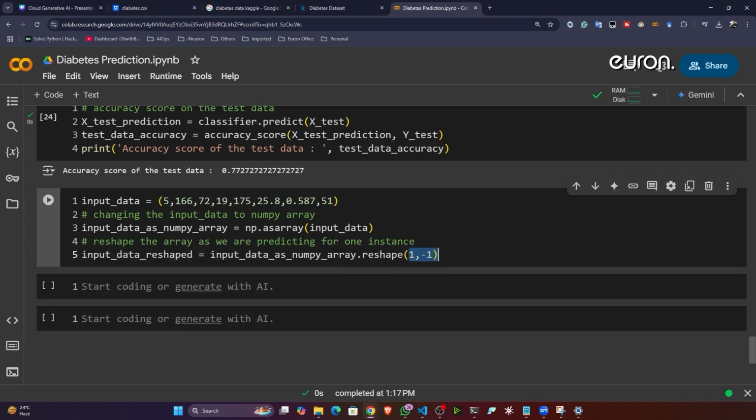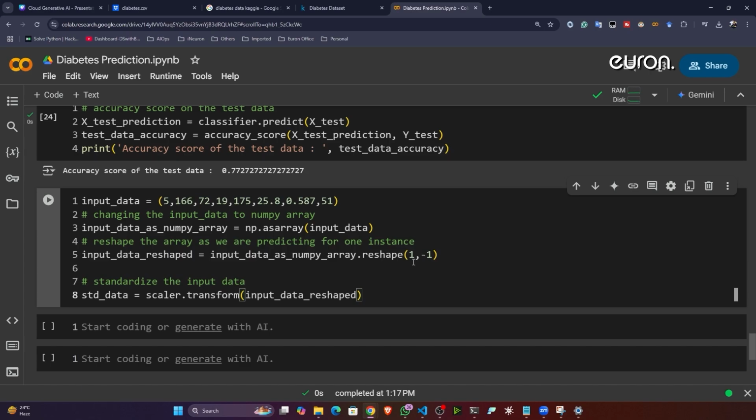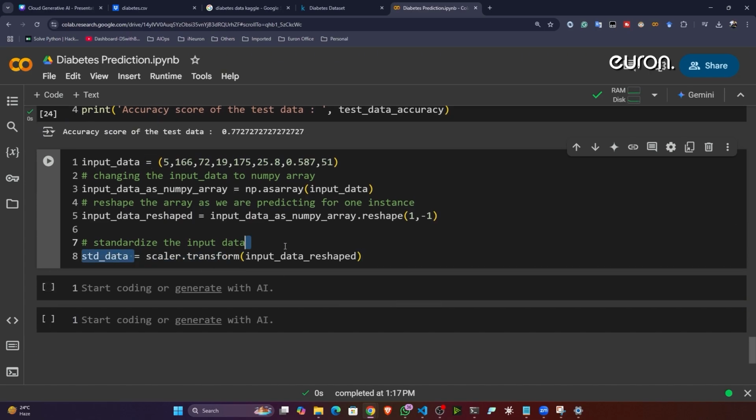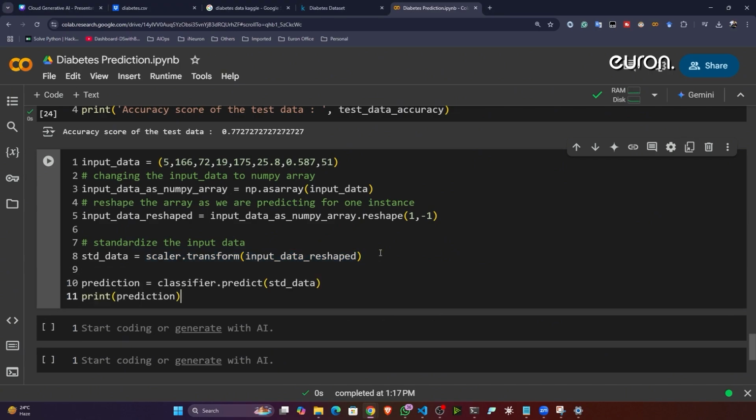Then after that I will do the transform operation, because we also applied the scaling in the training data, so I have to also apply the scaling technique on the user data. Then after that we'll try to predict. So here is the prediction. Here the model will try to predict and this will print the prediction.